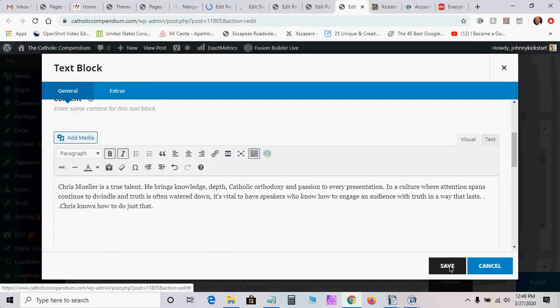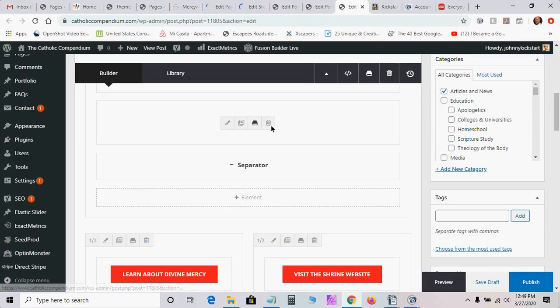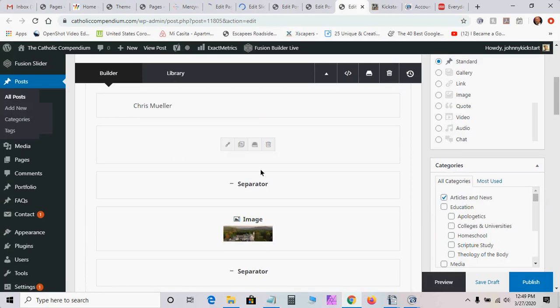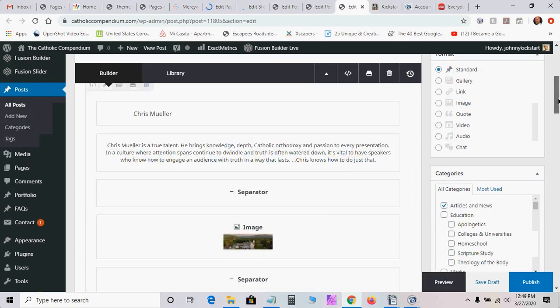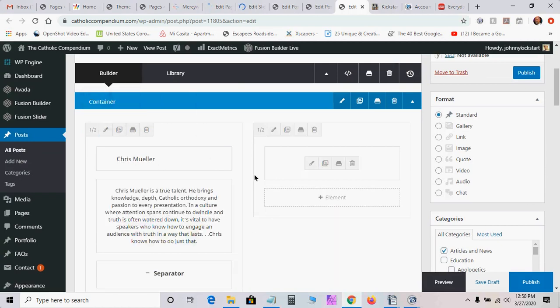So pretty simple. Okay, so we'll save that, and obviously we're going to want to find some sort of image for Chris. We might not be able to find a big horizontal one. If we don't, we can always, instead of making this a full width thing, make it a half width or whatever, and then put the picture over here in the other half or something like that.